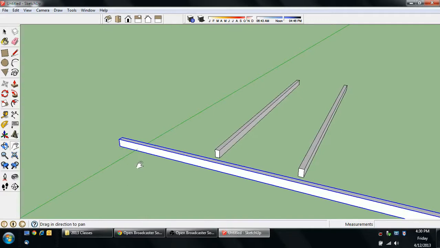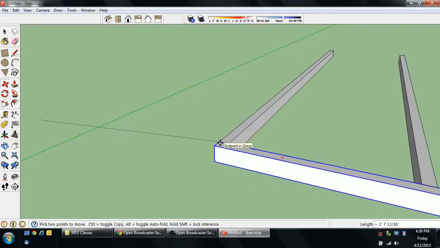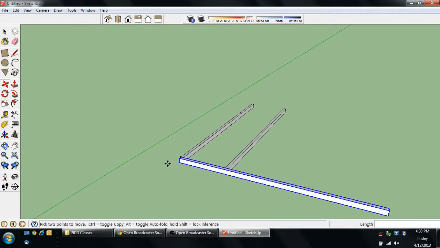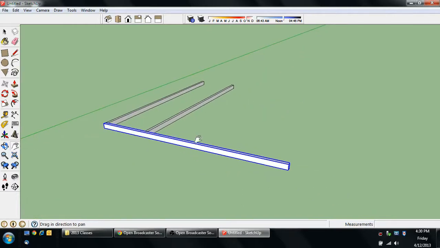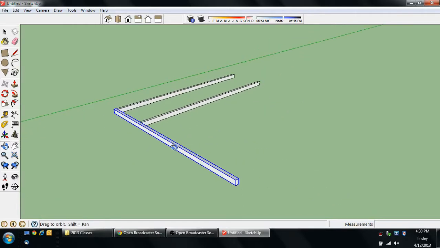To join these pieces exactly, at least on this edge, I hit M to move, and I wait till I mouse over this corner and it says Endpoint and Group. I click it, move the mouse as I snap in, I bring it to the endpoint in this group, and you can see that I'm joined exactly right there. Of course, I have one major problem. This is still too long.